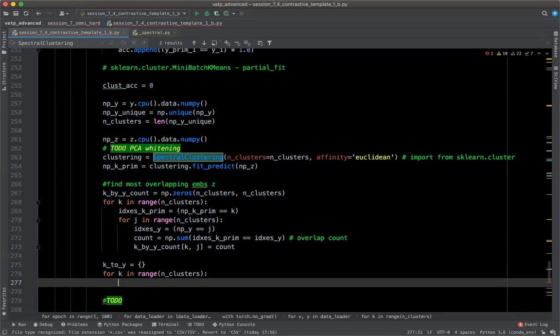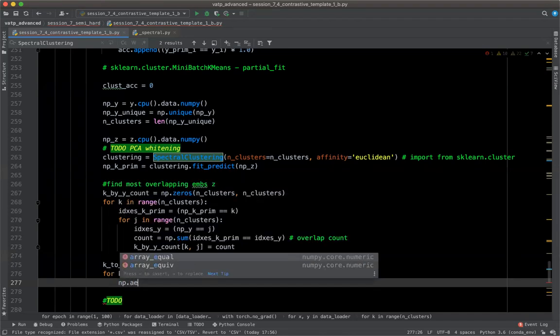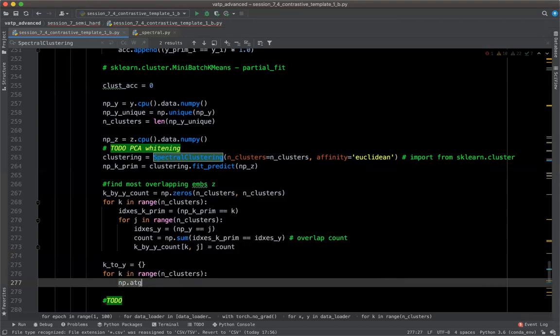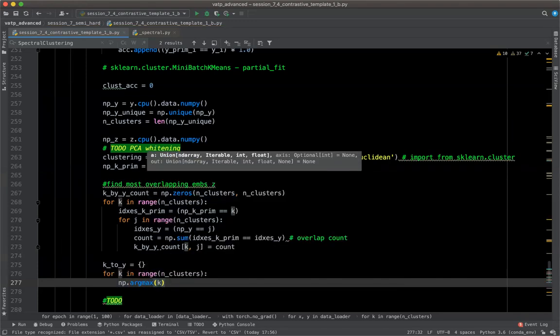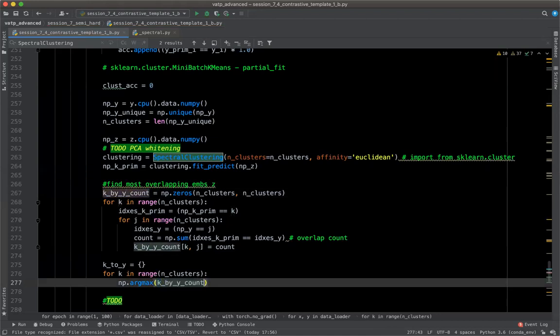So then we want to have the np argmax of the K by count here. So the argmax will work on dimension 1 probably. But the problem is that I want the argmax over the whole matrix.